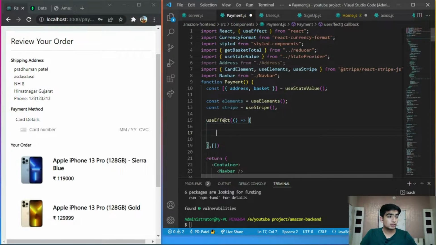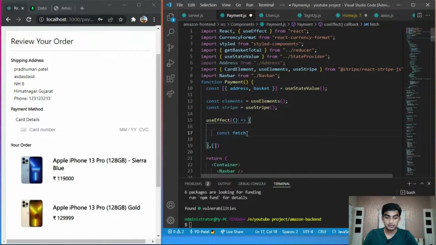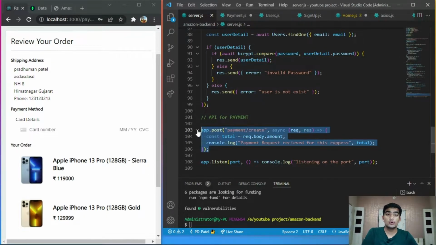Okay, so here we have to do something. So const fetchData, fetch client secret, meaning by running this API we are going to get a client secret, a key which confirms the payment. If that key is incorrect, the payment is terminated.